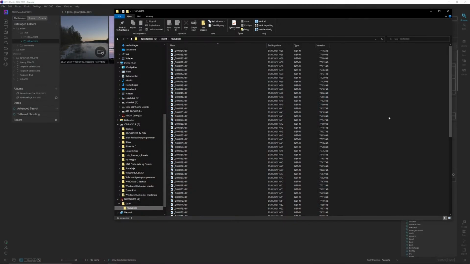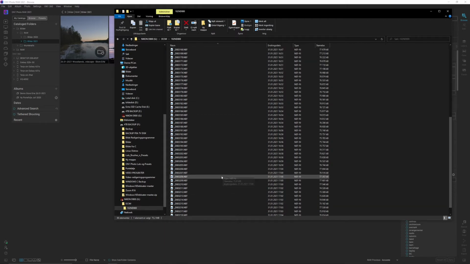I'm going to take you through my import workflow. So this is on my SD card. I'm going to import these files into my computer. I could easily go through the import process inside of ON1 Photo Raw 2021, but I like to do this through Windows Explorer. So all of these files are from the session today.